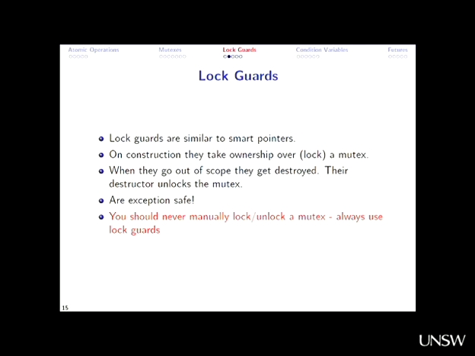Now, that's, again, basically what I just said on that previous slide looking at the code. So, lock guards are exception safe. Okay, lock guards are exception safe, and they work essentially exactly the same way as smart pointers do. And you should never manually lock or unlock a mutex. You should never manually lock or unlock a mutex, always use the lock guard.